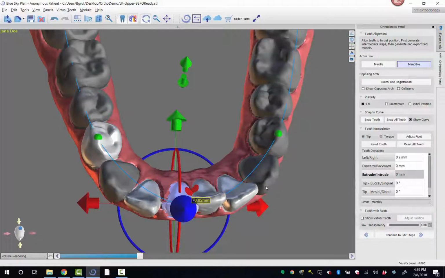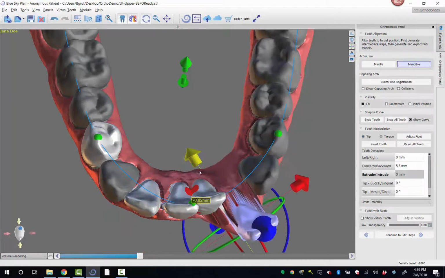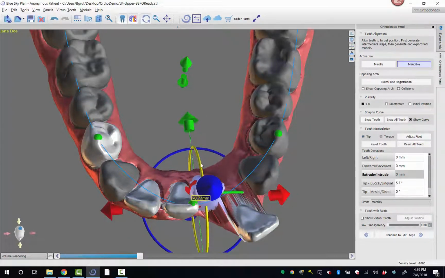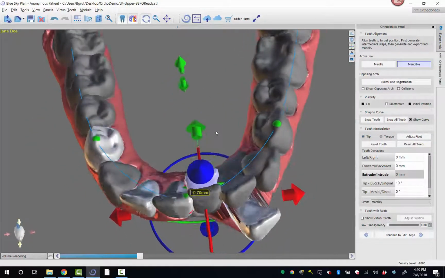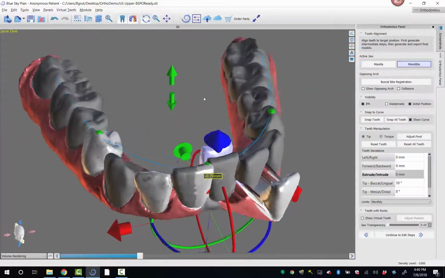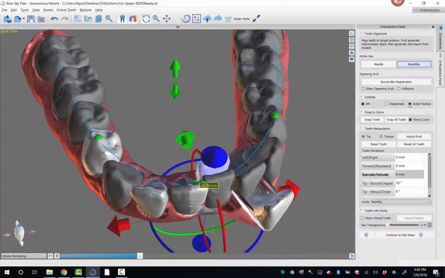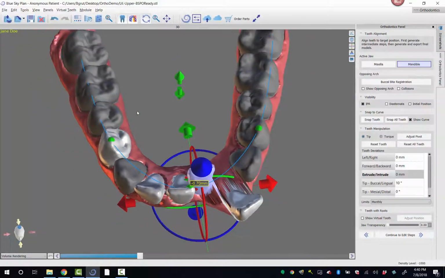Initial position. Let's move some teeth just crazy out of the way. Do some weird movement. If I click on initial position, I can see where the teeth originally were. It just gives me a chance to see, okay, that's where the teeth are, where they need to go.